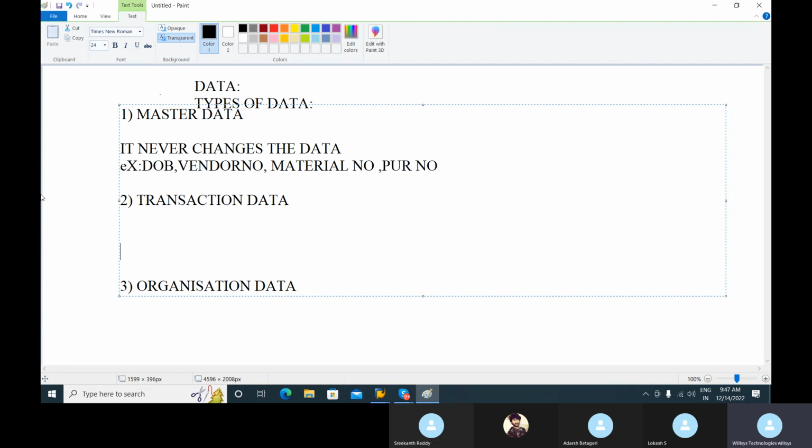Transactional data. What is the meaning of transaction? It keeps on changing the data. Which data will change? Bank data, your salary account data, your salary information. This month, if you work night shift, it will add night shift allowance; you won't get the same salary. If you apply leave for 1 week, it will automatically deduct from your salary. Salary will vary.